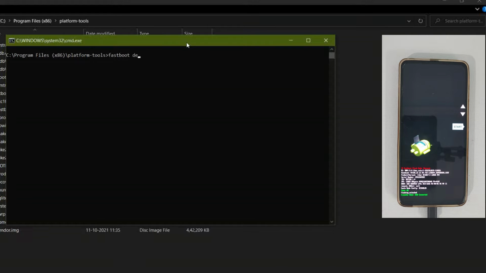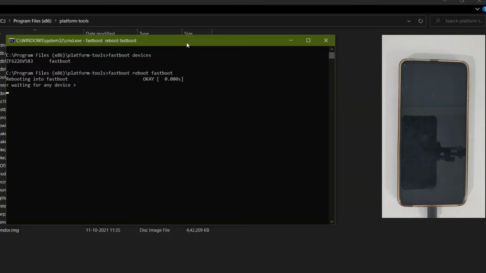Enter fastboot devices. During this entire process, connect your device to the laptop or PC, and as you can see, the system detected my device. Now type fastboot reboot fastboot. The flashing takes place entirely in fastbootd mode, and we are entering it now. If your device is detected, it will automatically reboot and go into fastbootd mode.